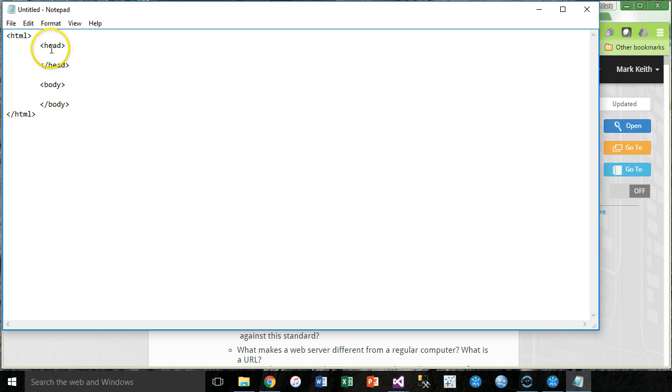What's body's relationship to head? Well, if we stick with the family analogy, it is a sibling, because head is closed before body opens. They're both at the same level. They're both child elements of HTML.